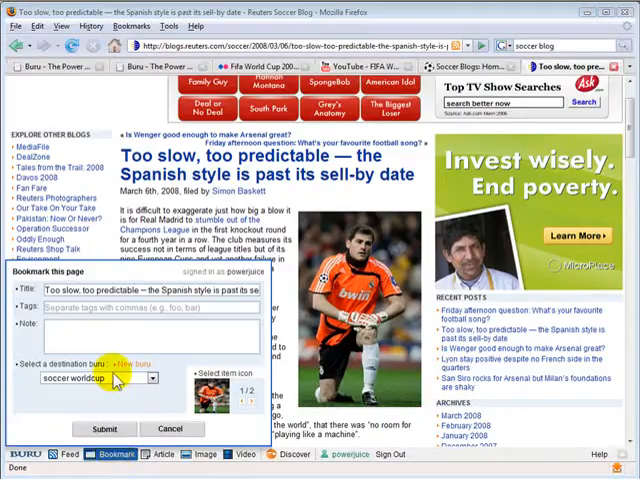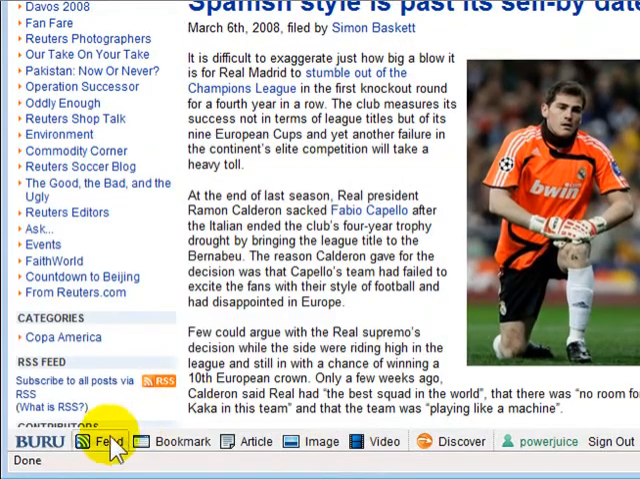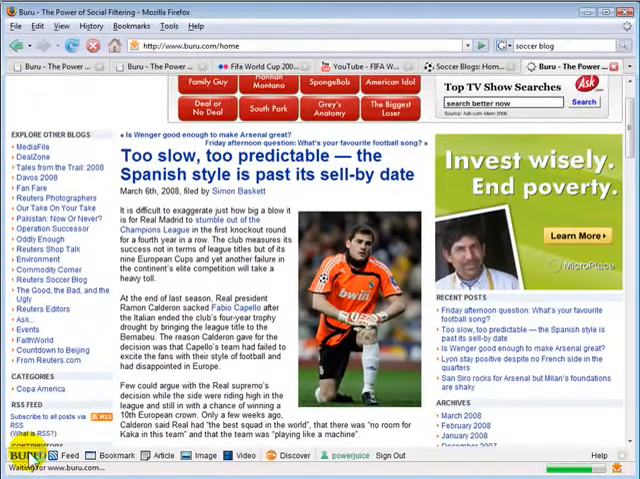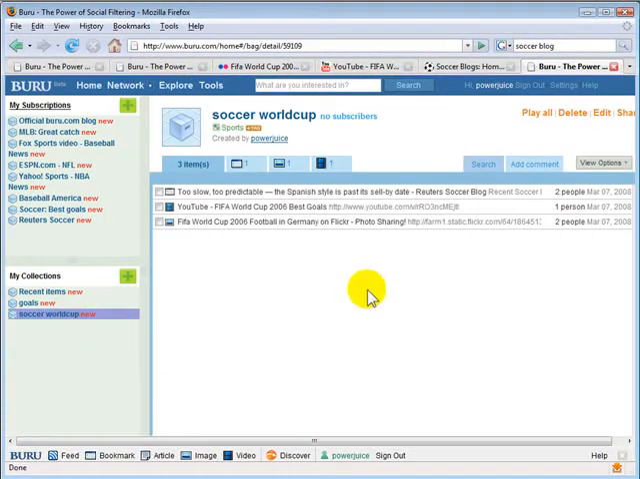You can also bookmark a web page or get RSS feeds. RSS feeds will appear in your subscriptions. Everything you pick from the web will be saved in your Buru. Articles, pictures, videos, bookmarks, feeds, all organized in a Buru you made.